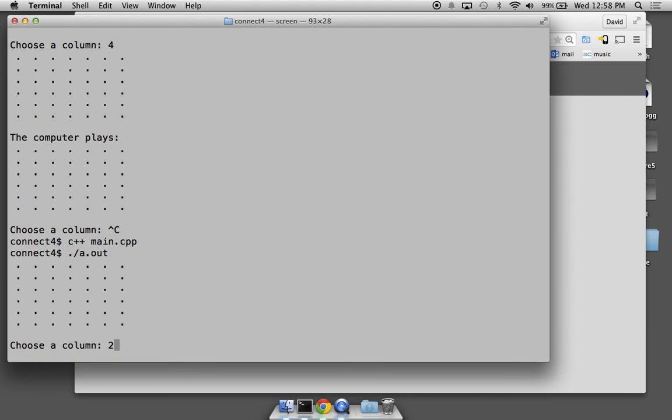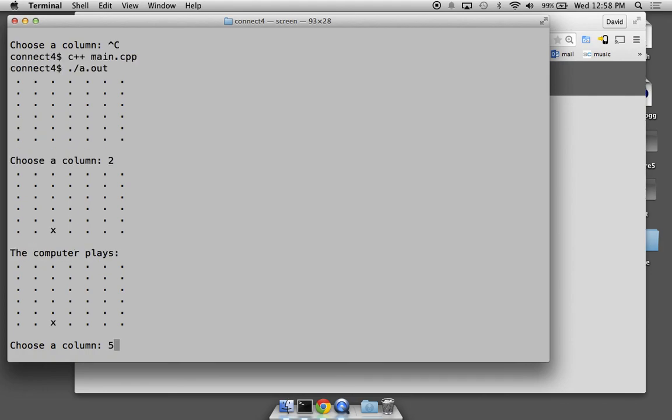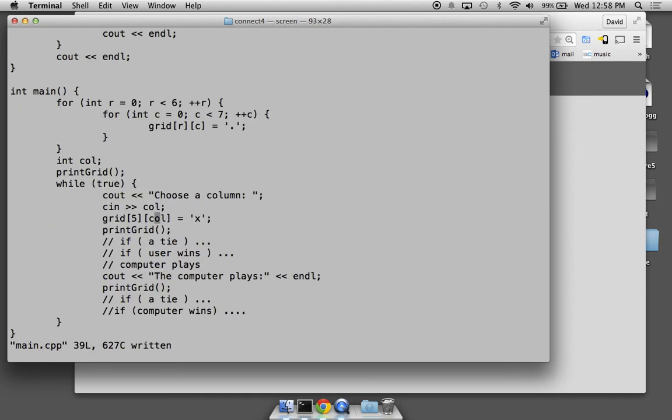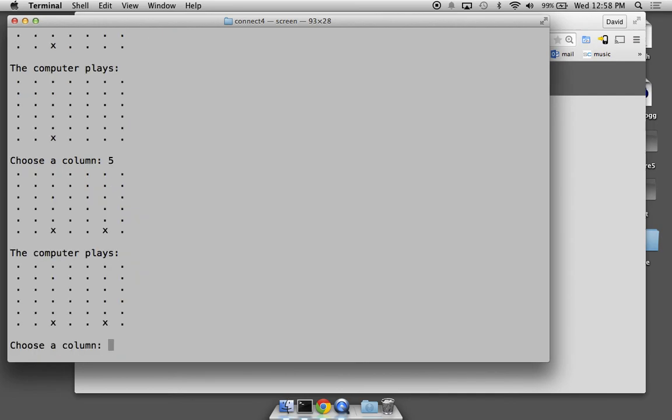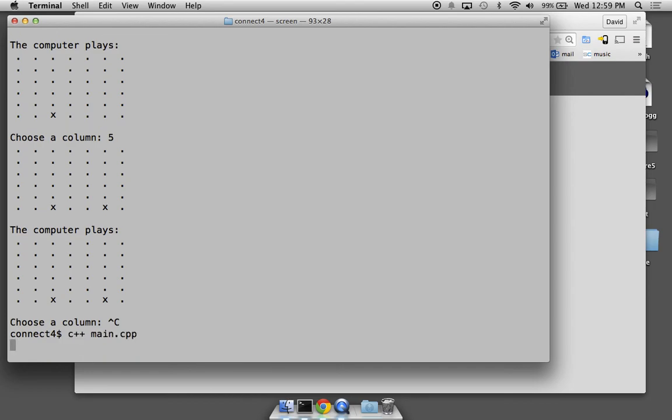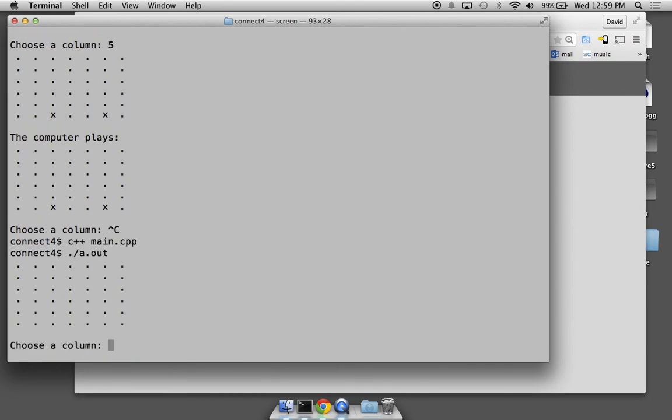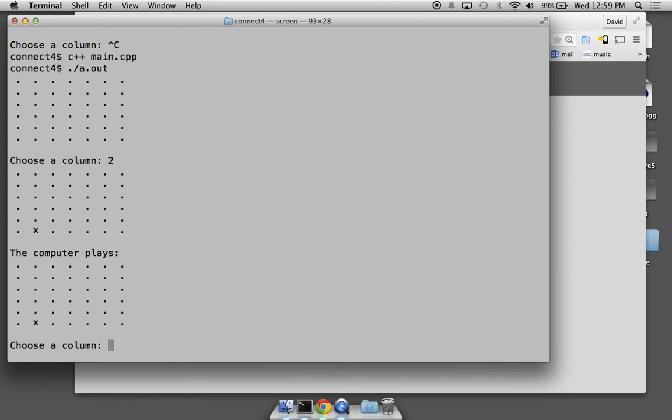So 2, look at that. Choose a column, 5. See that? Now look, I entered in 2, and this is column 0, column 1, column 2. So do we want the user to enter in values that start from 0 or start from 1? Start from 1, right? So we'll just take 1 off that column, see that? Choose a column, 2. That looks like a column 2, right?